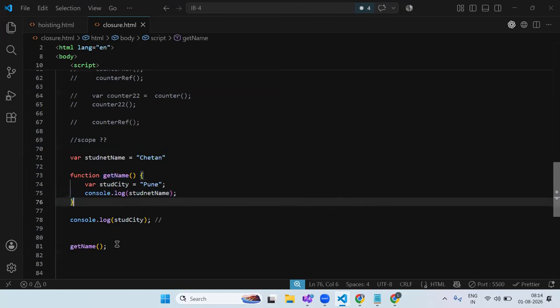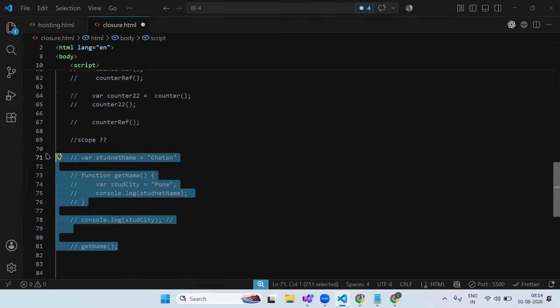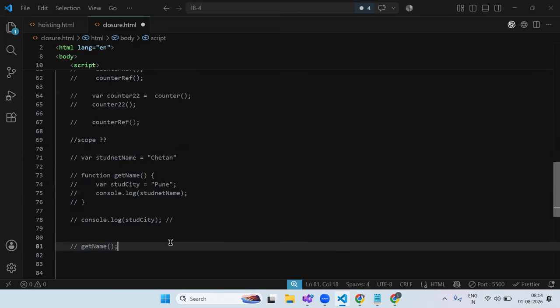Okay. Now, how many scopes do we have in JavaScript? We have three scopes here: function scope, global scope, and block scope. Block scope, not variable scope. Okay. Function, global, and your block scope.